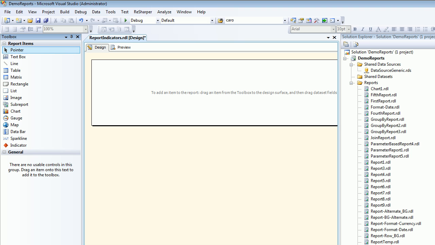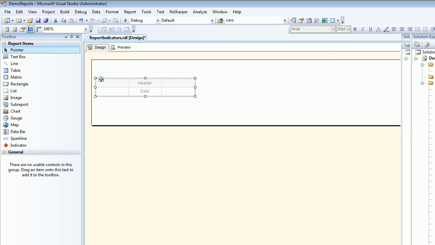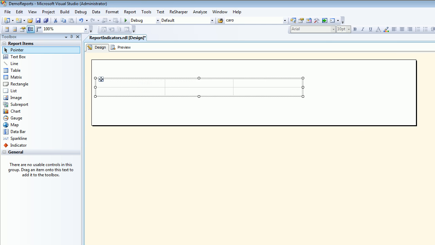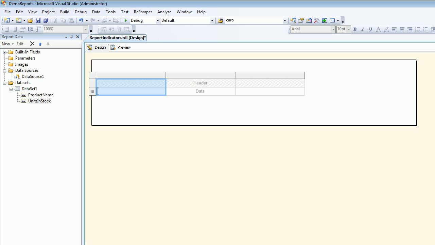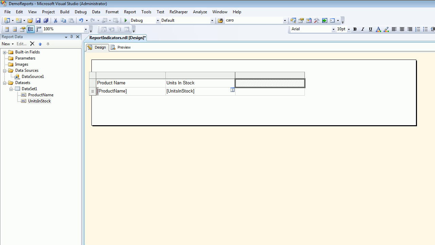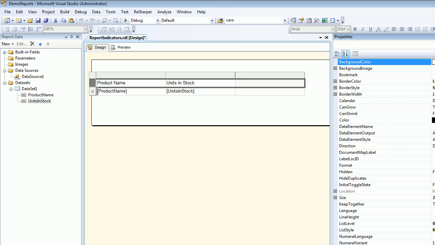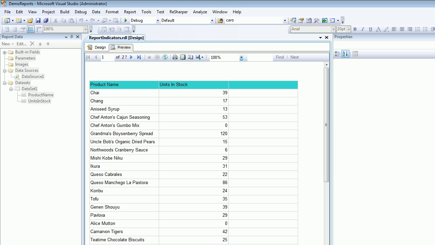The moment you open it up you'll see the product name and units in stock. Let's go to the toolbox, add a table in here, and take this one out. Next, go back to Report Data, drag the product name in, and drag the units in stock in. Let's put some color on this: hit F4, get the properties, and pick a color that looks great. Let's preview. Now you can see product names and units in stock.